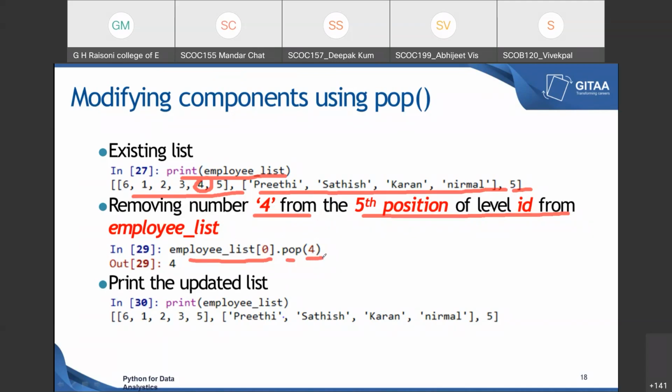So whenever you print the employee list, employee ID 4 is removed from the list and it is going to display the remaining elements. That is the use of pop. Now we will see the example.